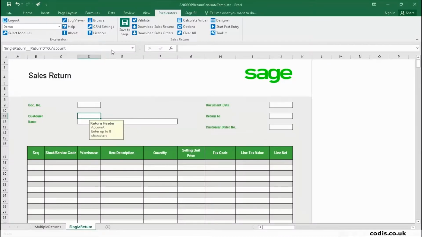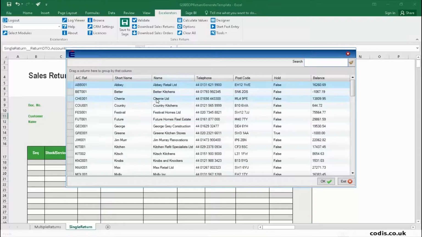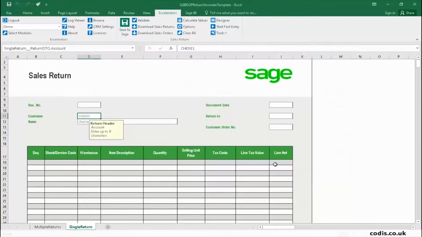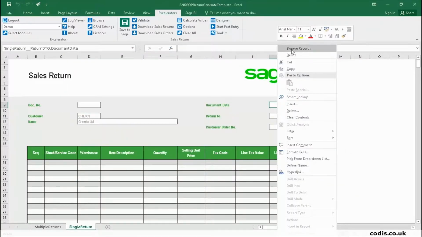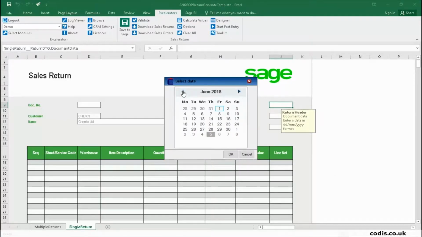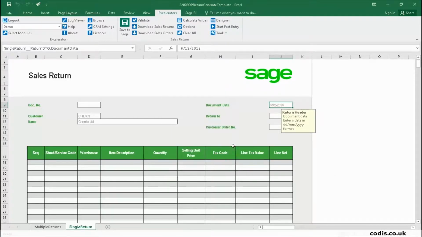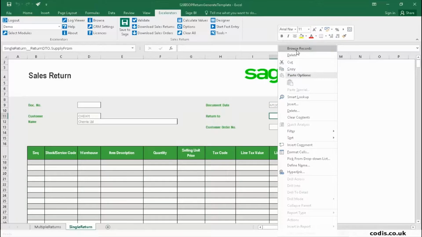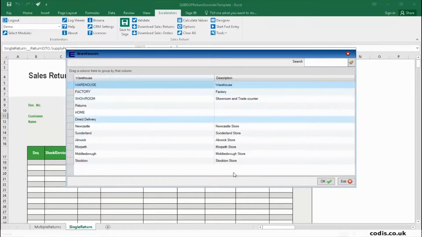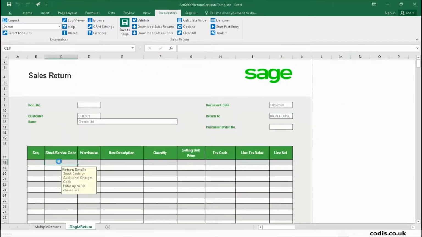Normally, you will start by browsing and selecting the customer, followed by the document date, and then select the default warehouse. You can then enter the line details.